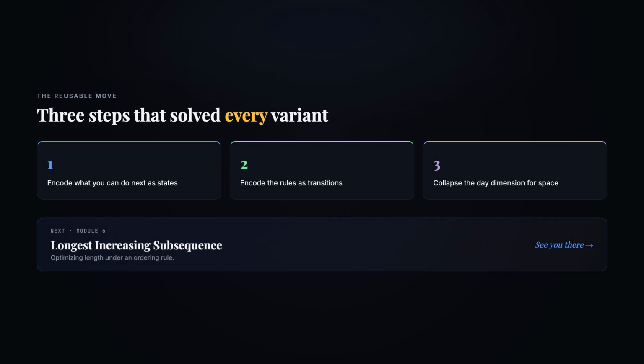Next module, we return to subsequences, but now optimizing length under an ordering rule, the longest increasing subsequence family. See you there.